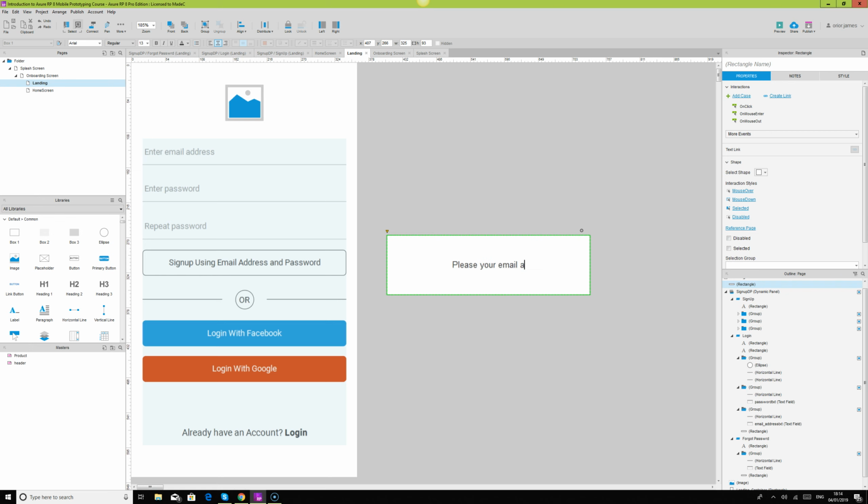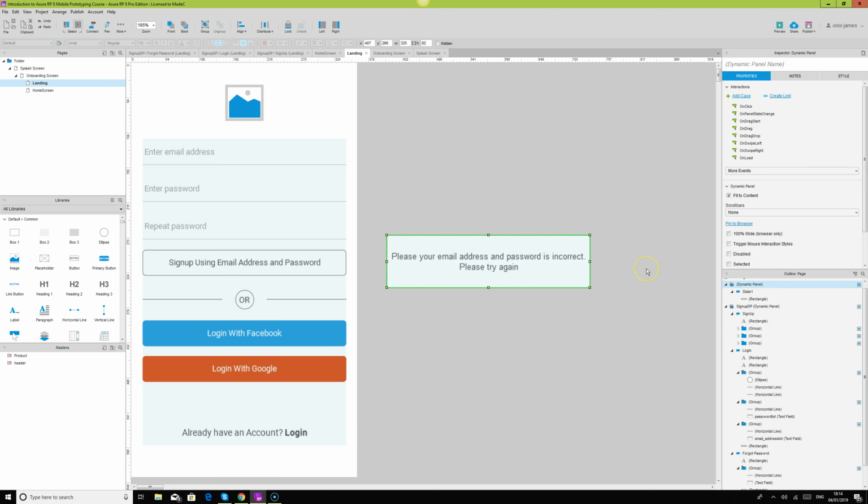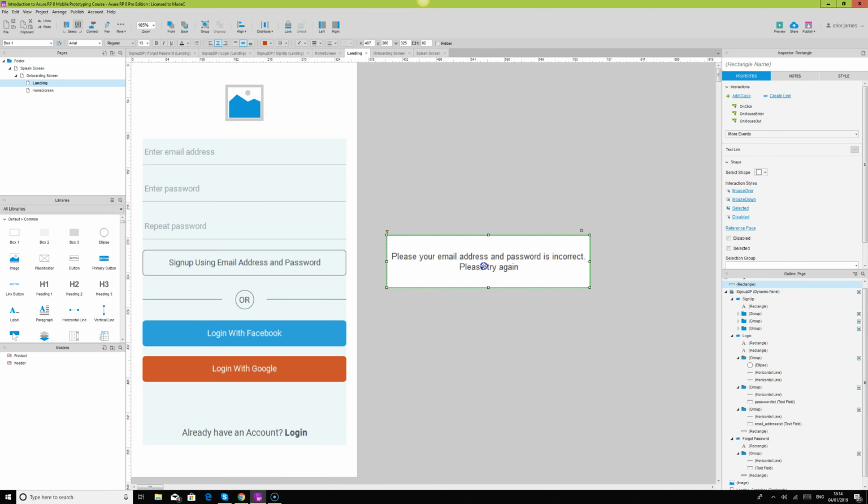Place your email address and password is incorrect. Please try again. So we have this, and we can have any design we want for this, but just for the sake of testing, I'll convert this to a dynamic panel. Actually, I might not even convert this to a dynamic panel.